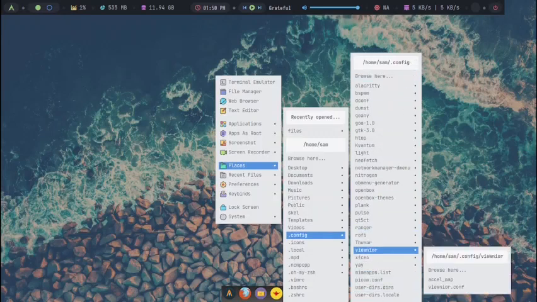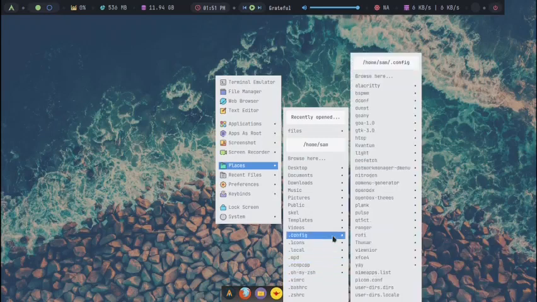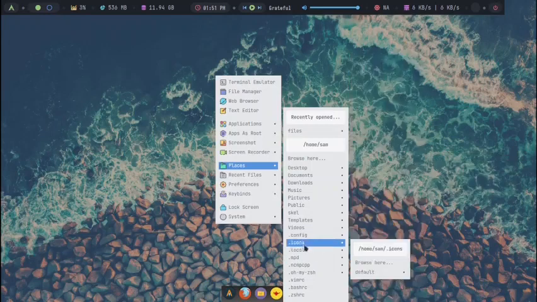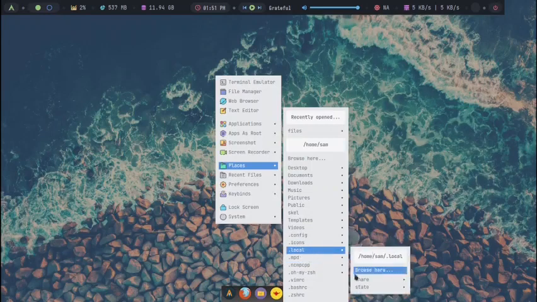This is one of the best things I've seen with Archcraft. In other systems, this facility is not there. You have to install it additionally, but in Archcraft it is provided by default. So this is one of the great things about Archcraft. You can directly access the icon folders from here. You can access the local folders from here.